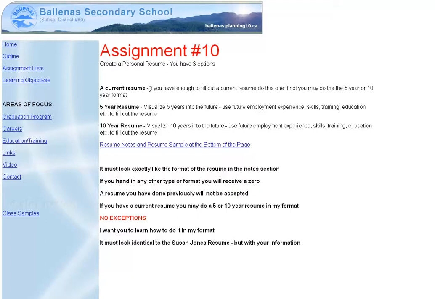So you have three options. You have a current resume, a 5-year resume, or a 10-year resume. Now, I want to make sure you understand that you've got to read this. It must look exactly like the format of the resume in the notes section. So I'm going to show you the formatting that I want, and it has to be exactly like that. So you could actually just copy and paste that, and then just fill it in with all your own stuff.